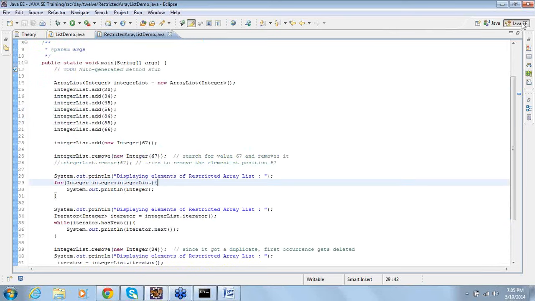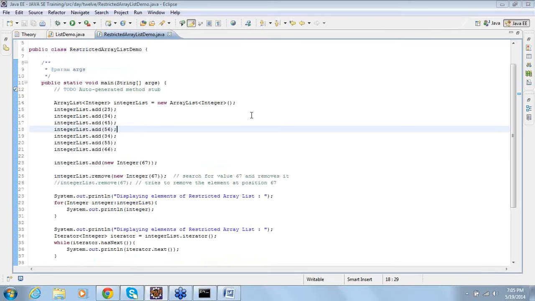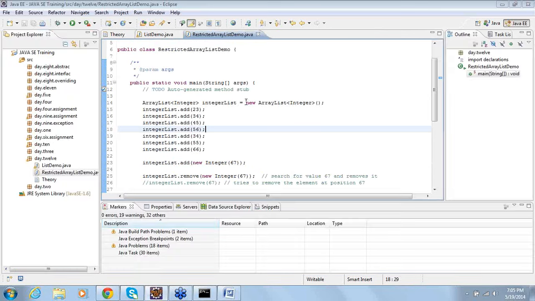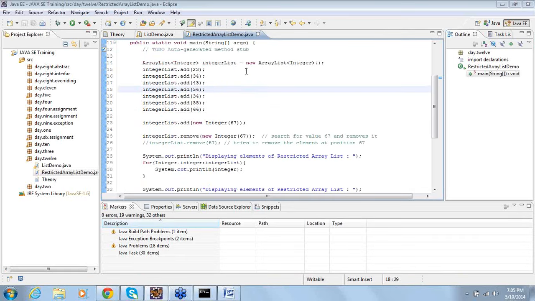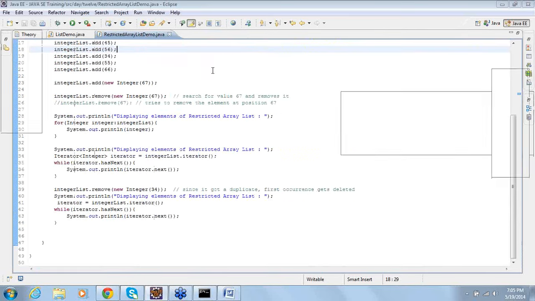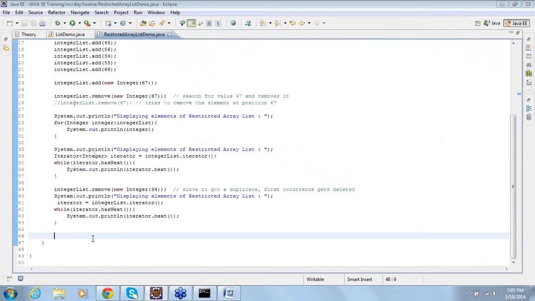So this is all about your array list. Then what about the linked list? You will have more methods than this, but as I said earlier, the linked list class follows the linked list implementation. Array list follows the array implementation. And the other thing I was talking about: linked list is sequential in nature. Why is it sequential in nature?